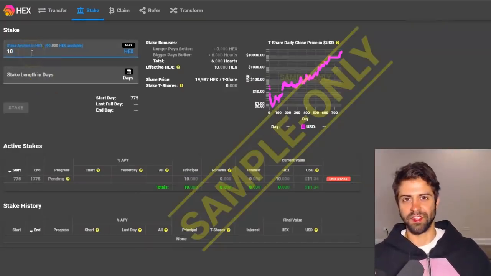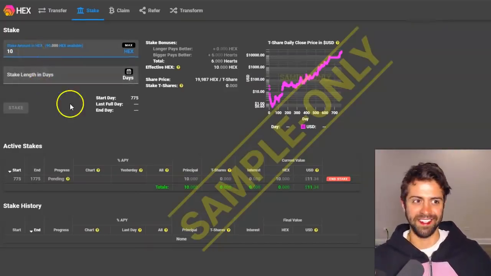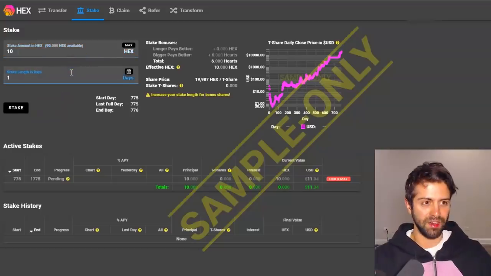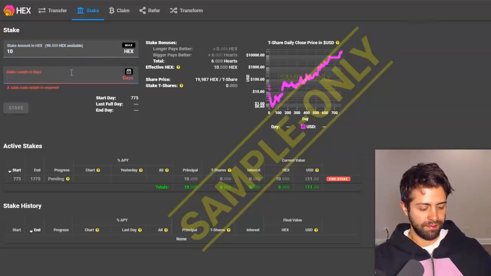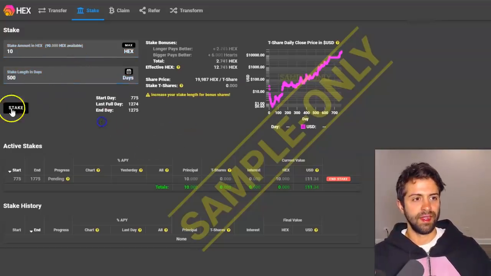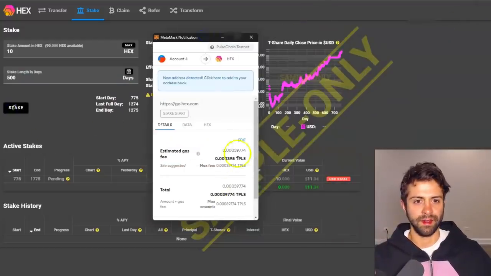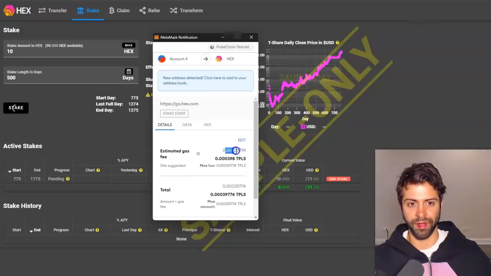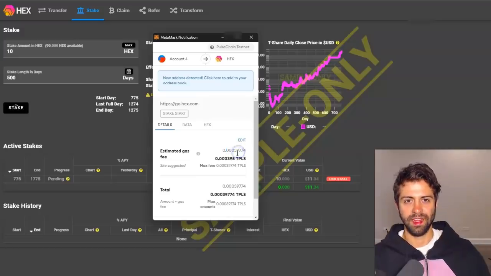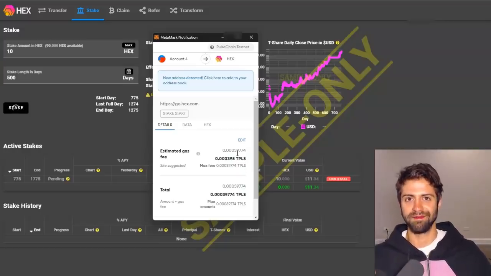I know 10 HEX is almost nothing, but who cares because gas fees are almost free. Right, and so let's say I want to stake this for 500 days. I can just go ahead and press stake, then boom, my MetaMask shows up here. And guys, look, how much does this cost? Look at this, 0.00039 TPLS. So if PLS coin was $1, then the transaction would cost 0.0004 cents, okay?